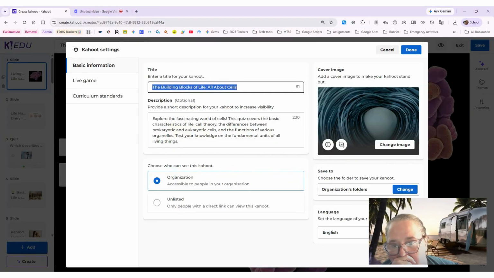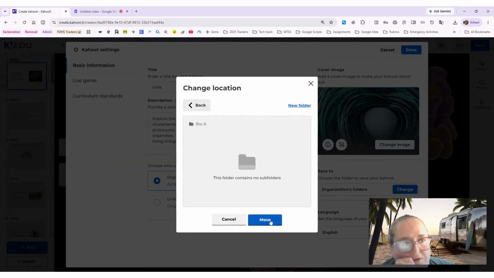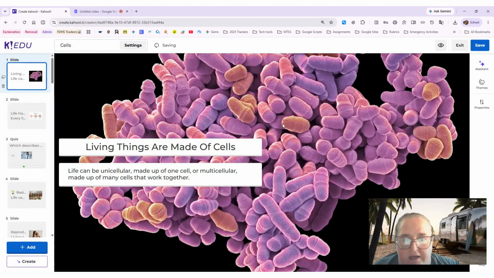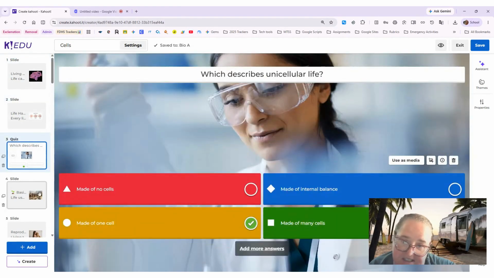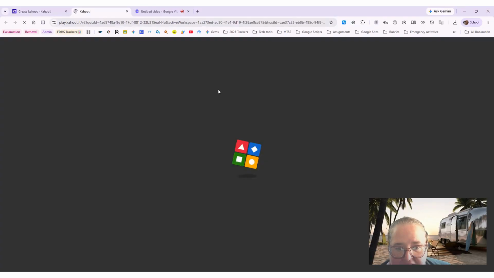Now, I'm going to go back and edit it. I'm sorry, I forgot to do a few things that I needed to do. So in here, I want to go to settings, okay? And one of the things I want to do is talk about what I used. I'm just calling it cells. I forget what the actual name of the unit or the tutorial is. I'm going to change the folder, and I'm going to put it in Bio A and move it there, okay? And I'm going to click done.